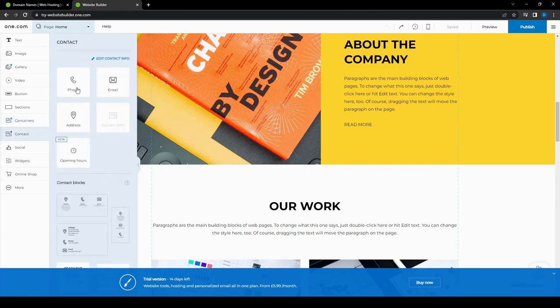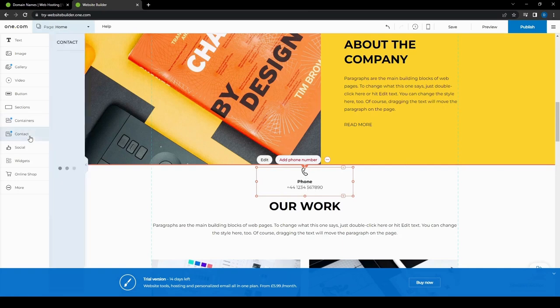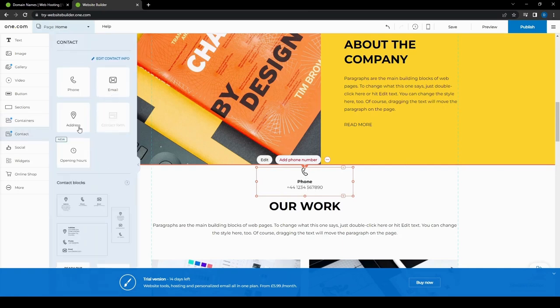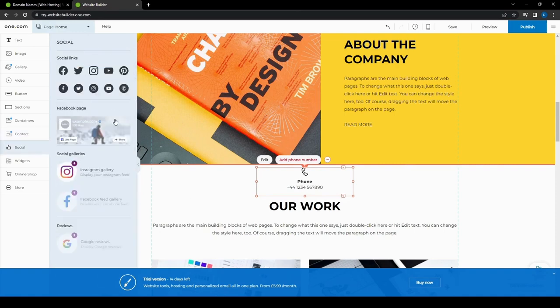You can change the icons, I believe, or just change the number and information that is in there. These will all be different based on the template that you use as well. And then here we have the social links, so you can have all social media, as well as just YouTube and a bunch of other sites that you can add on to your website.